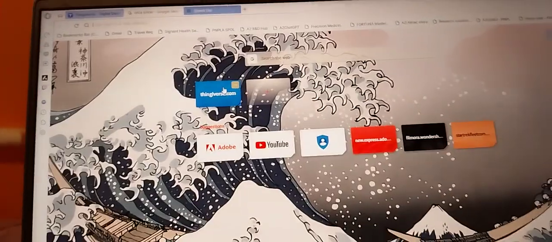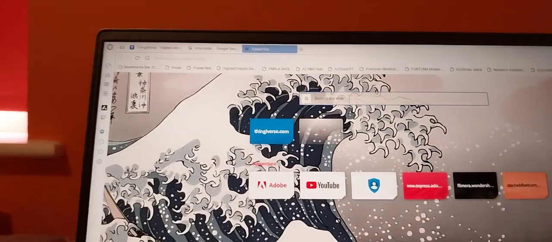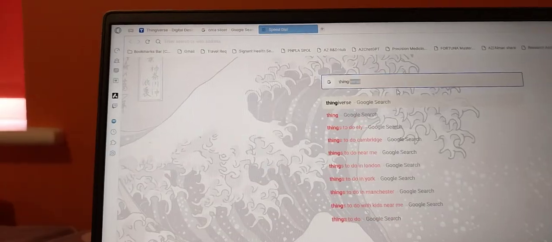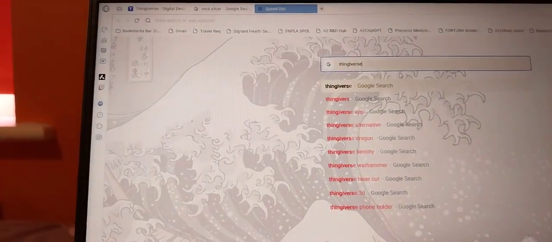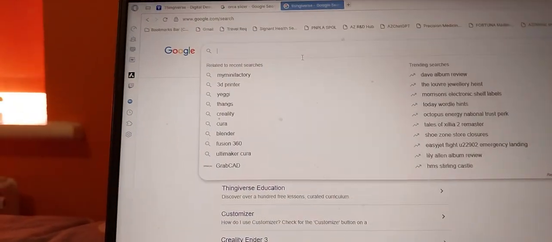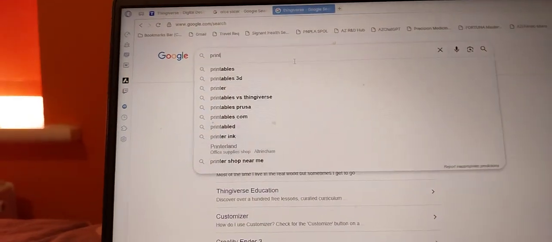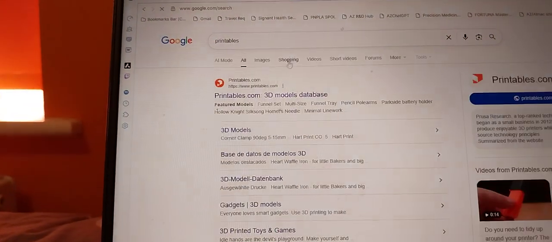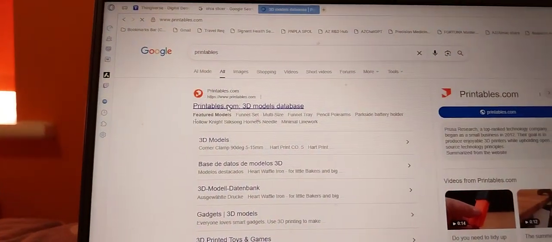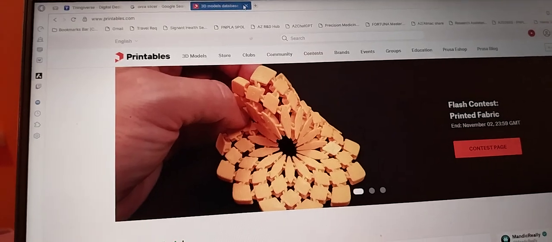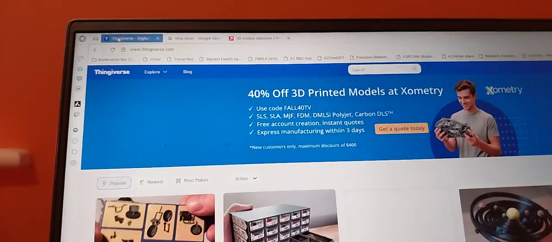So what we're going to do is first search up on your browser Thingiverse. There are lots of other websites as well, but Thingiverse is a very helpful website. Another website we can also use is called Printables. Now this is another one, but it's for more practical stuff. It looks a bit like this. You can just search, but what we're going to be using today is Thingiverse.